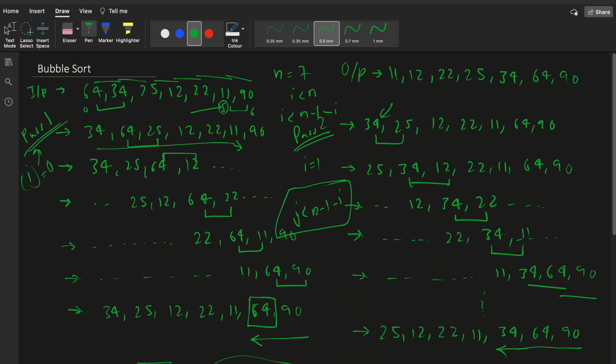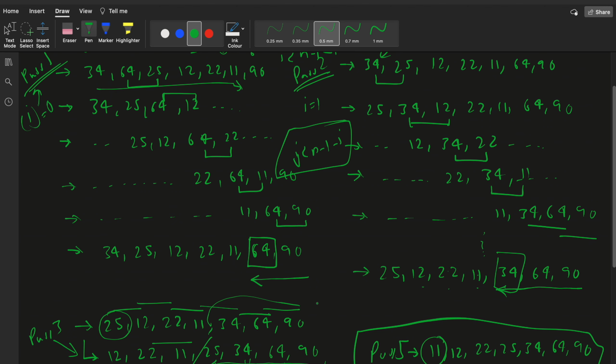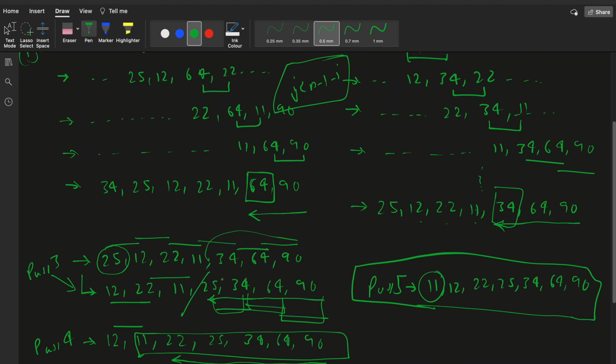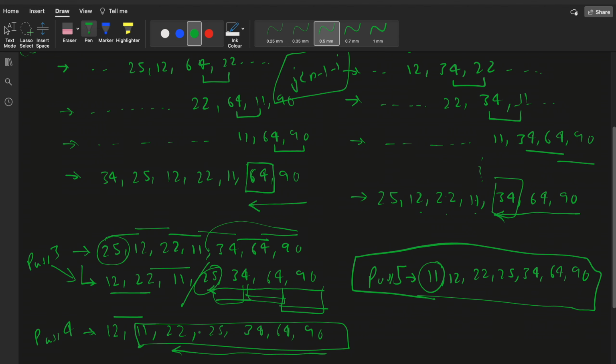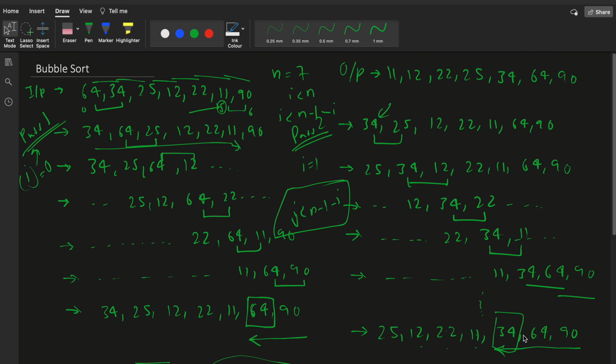So n minus 1 would be 7 minus 1, 6, less than means 5, minus 1, 4. So 0 1 2 3 4 will only go till 34, right? We are not going next. 0 1 2 3 4, only till 34. This is happening because 90 was already sorted. After this one, in the next pass we'll only go till 25, then we will go only till 22, then we'll go only till 12, right? This way. So this is the optimization that we are doing, that we do not waste our time comparing the last sorted elements, since no swap will take place.